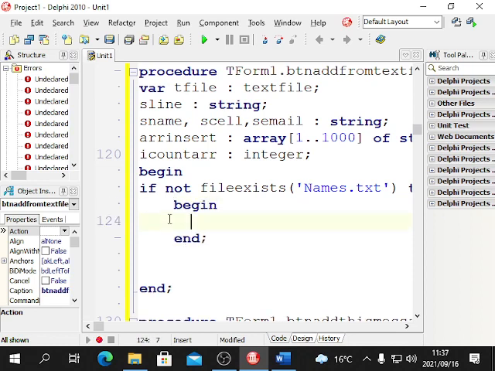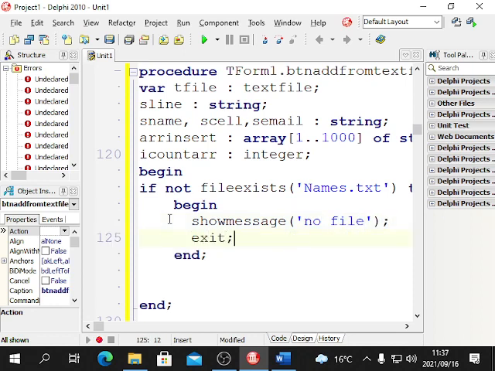Begin and end. Show message: no file. And exit. And then we'll go and do our assign file statement. T file. And then the text file.